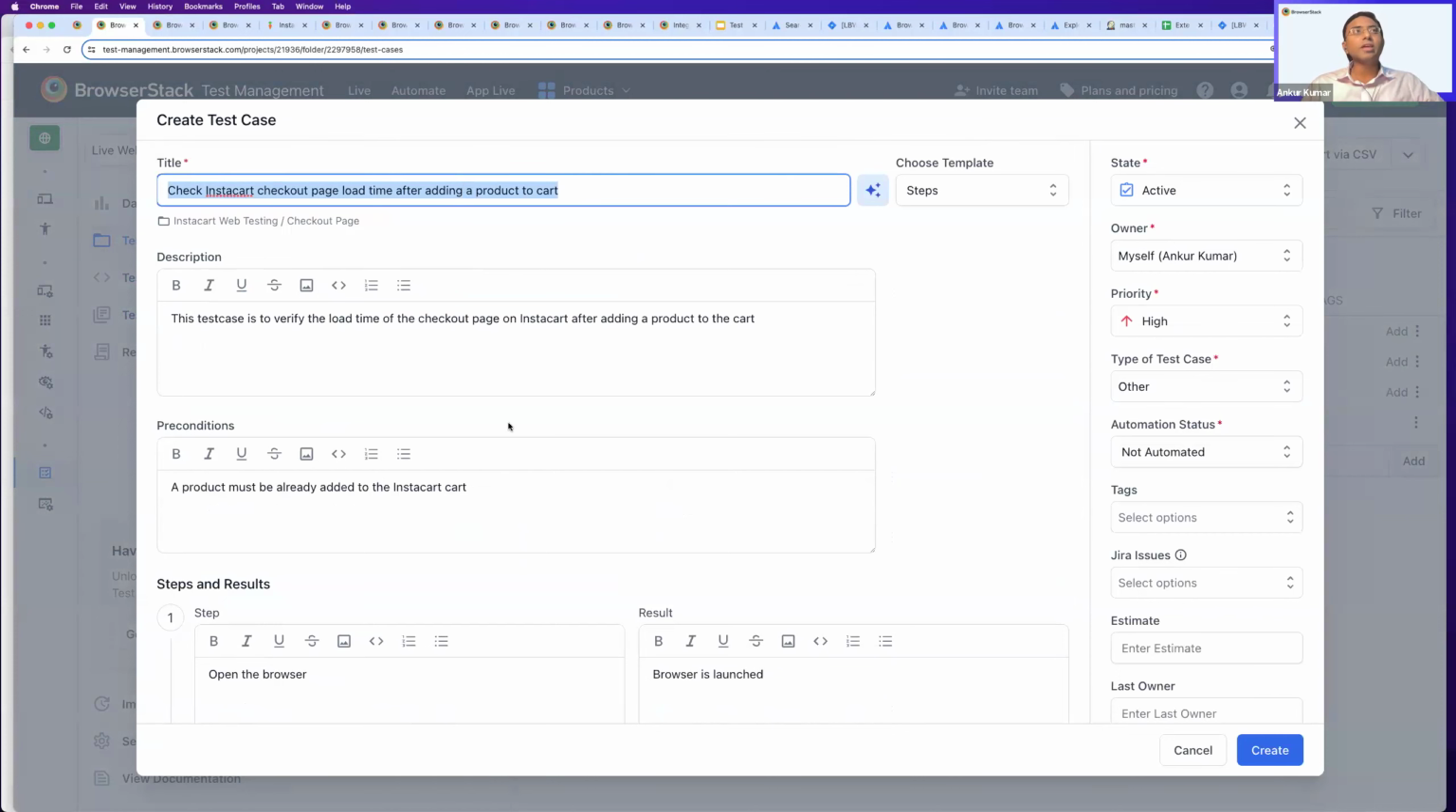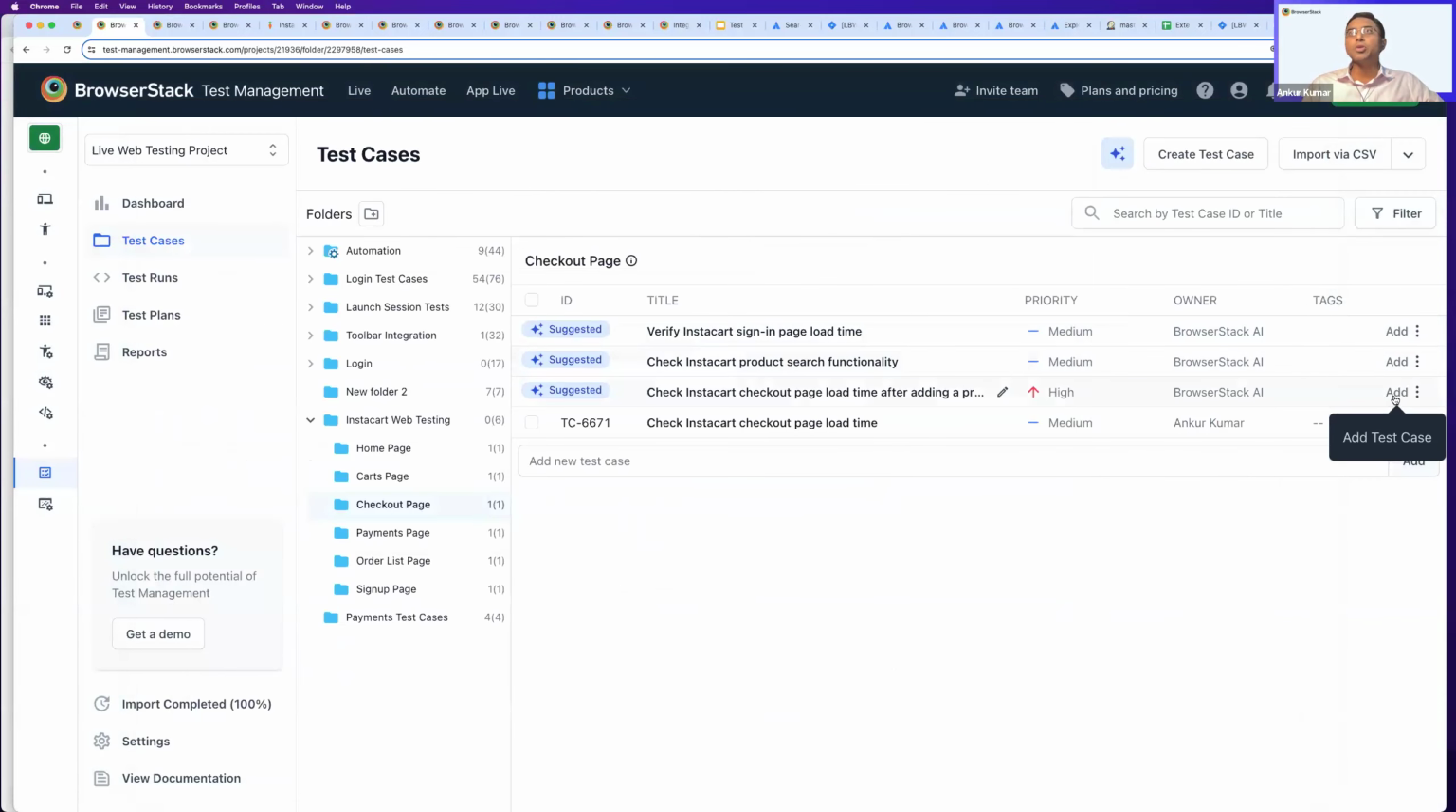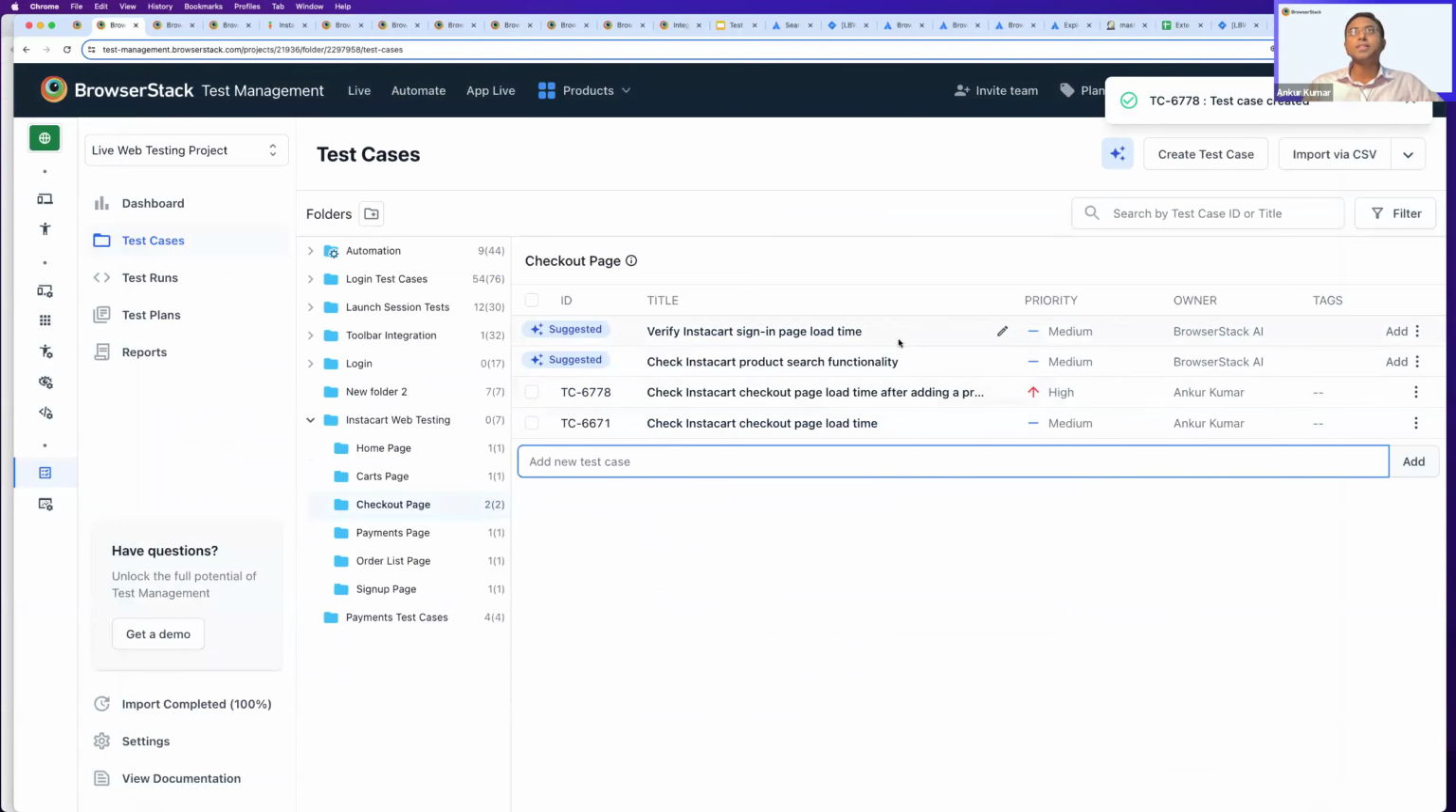So what's the performance looking like when I'm adding a product specifically to a cart? What's the performance looking like for the checkout page, right? So this is a test case which I'm probably interested in adding to my repository. So I'll go ahead and add this suggested test case to my repository.